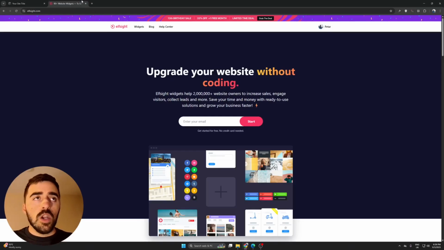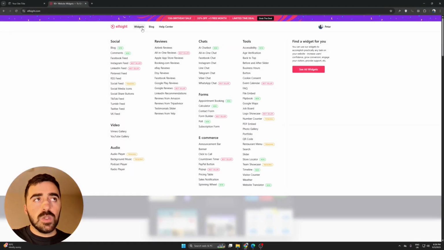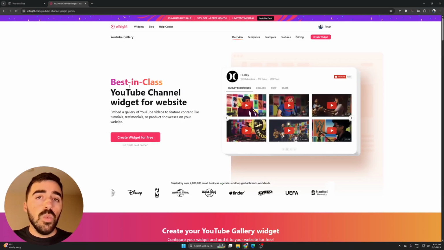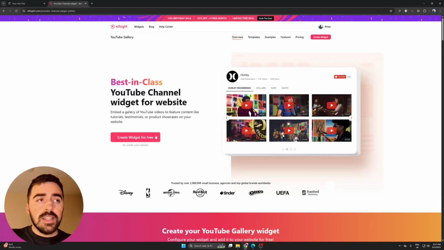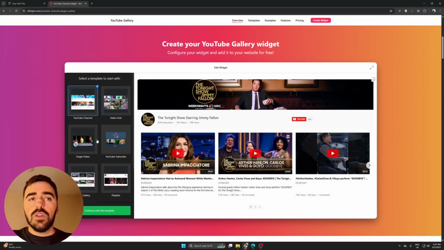From here, I want you to head over to the top of the page, which is where you will find this widgets button. Simply hover over it, and then go all the way down to video, where it says YouTube Gallery. Click on that, and then you'll be taken to the YouTube channel widgets page. From here, click on this create widget for free button, and then you'll be taken down to the template section.